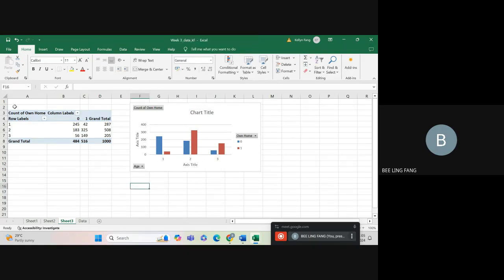Okay, so this one you call it count. So this is a count table.